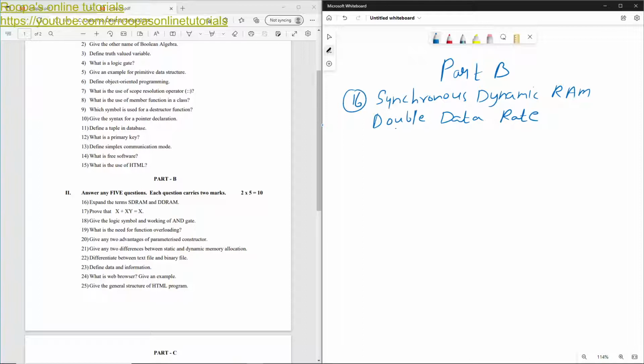The next question is: prove that x plus xy is equal to x. Please write this, it is a very commonly asked question. x plus xy is equal to x. You need to take x common here, so this will be 1 plus y. And what is 1 plus y? 1 plus y gives you 1. Finally this is x, which is equal to the right hand side.